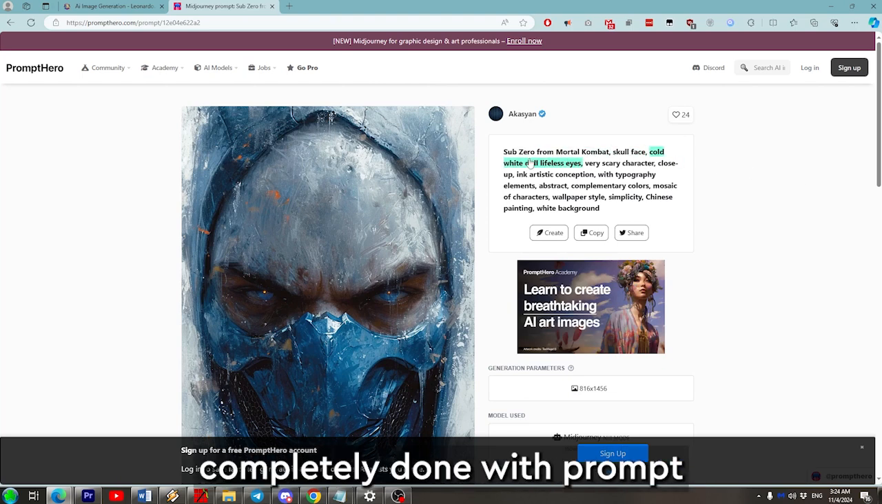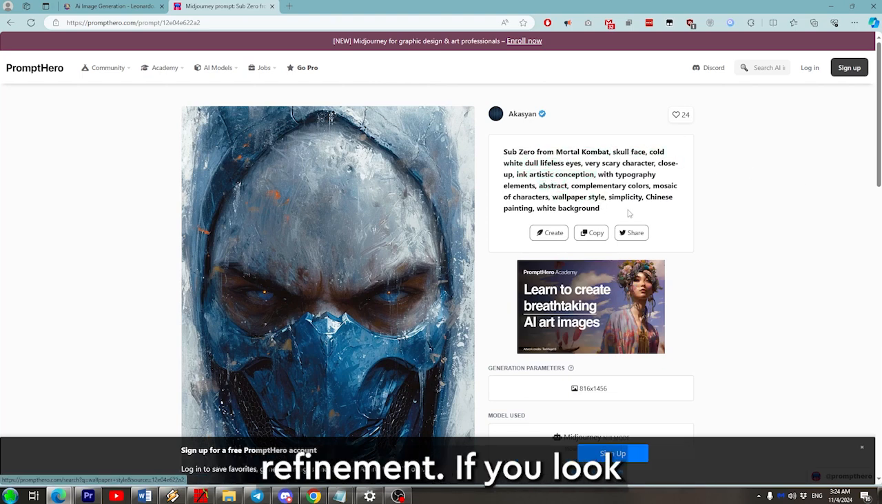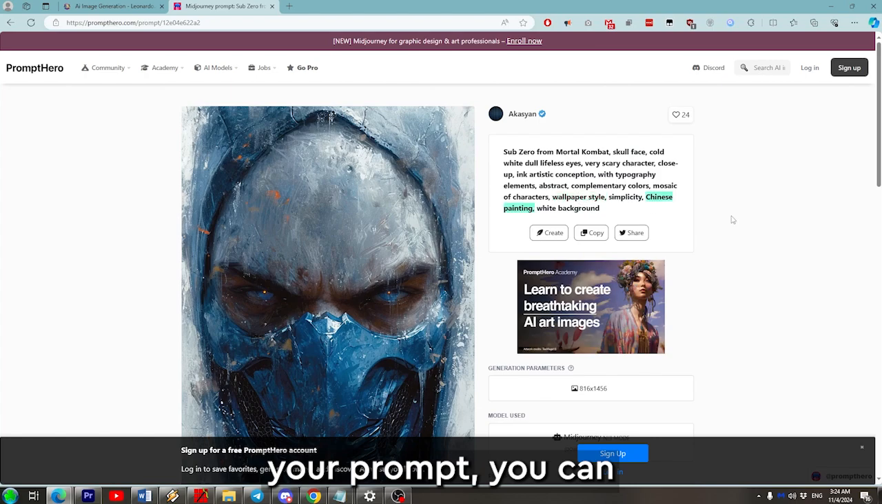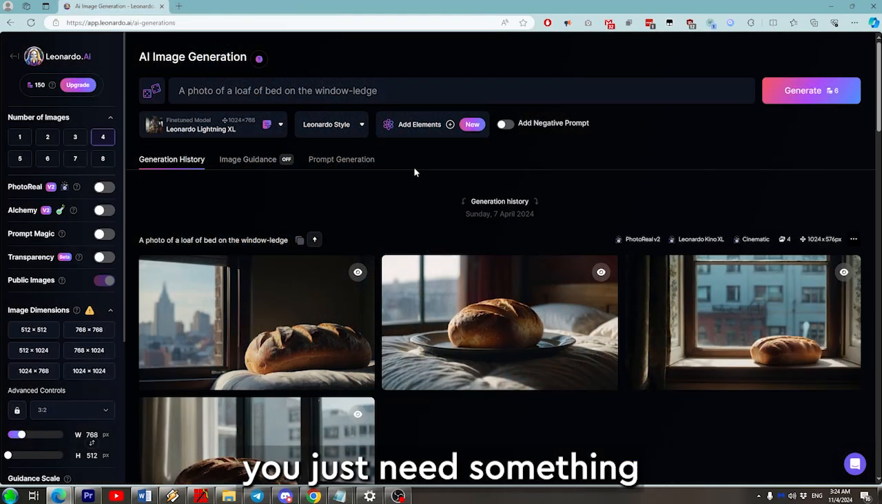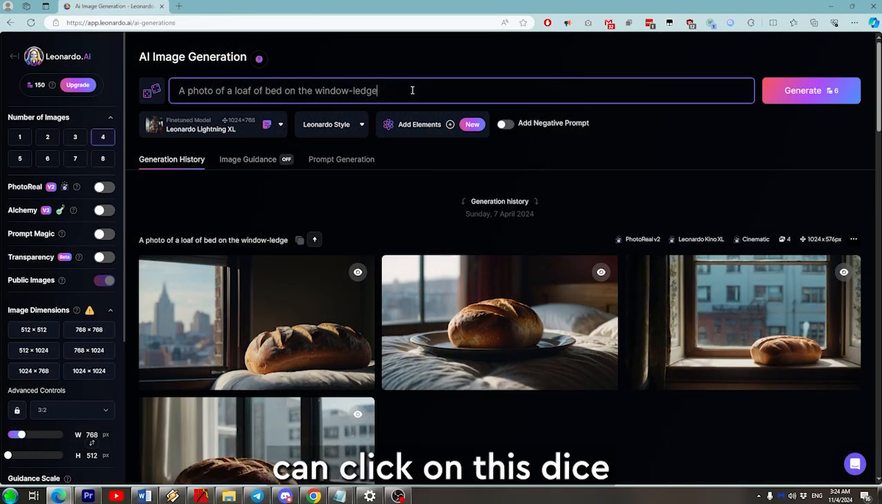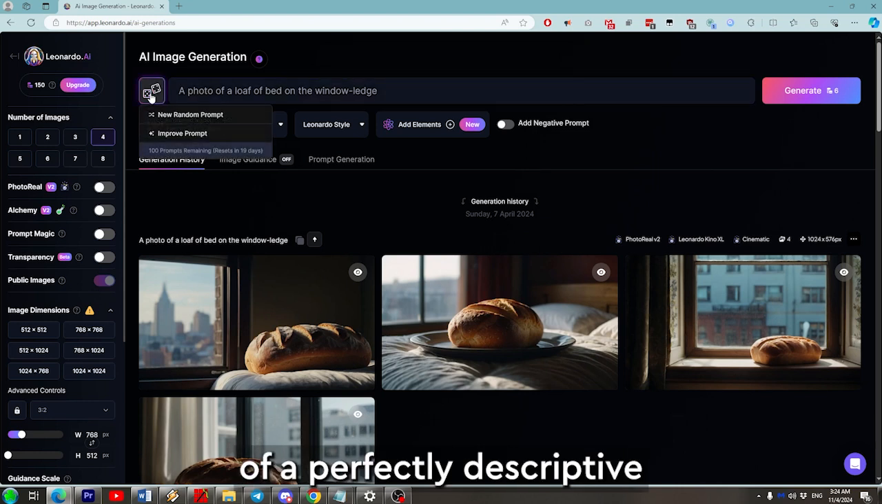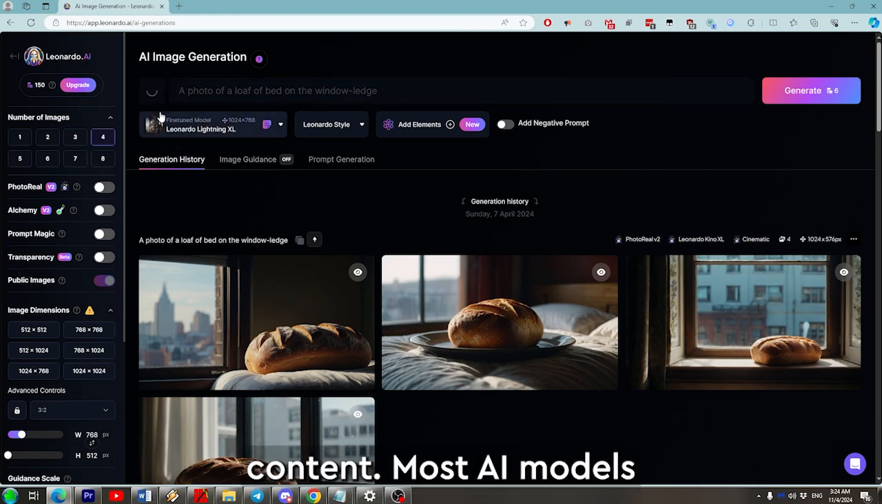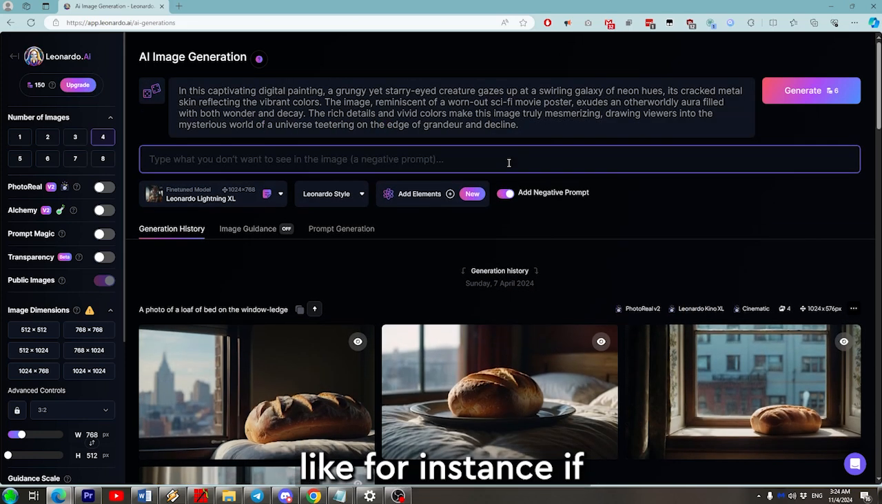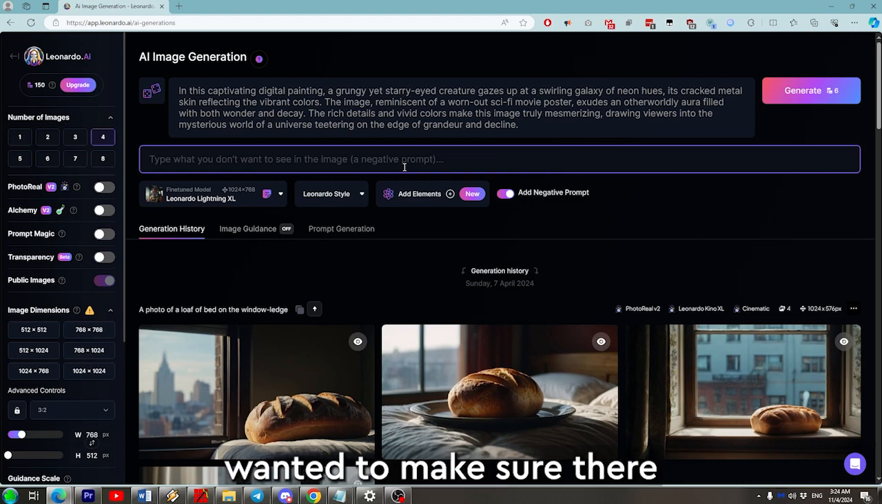That said, we're not completely done with prompt refinement. If you look below the space to type your prompt, you can see some more settings. If you just need something to fill the void, you can click on this dice to provide an example of a perfectly descriptive prompt. Then you can modify it to your heart's content. Most AI models have the ability to add a negative prompt, like for instance if you wanted to generate a field of flowers but wanted to make sure there weren't any people or animals in the background.